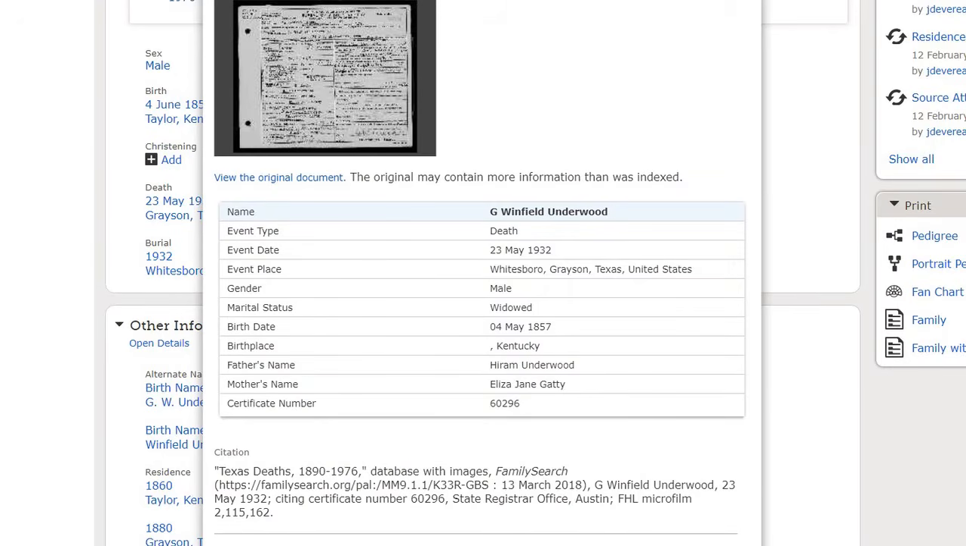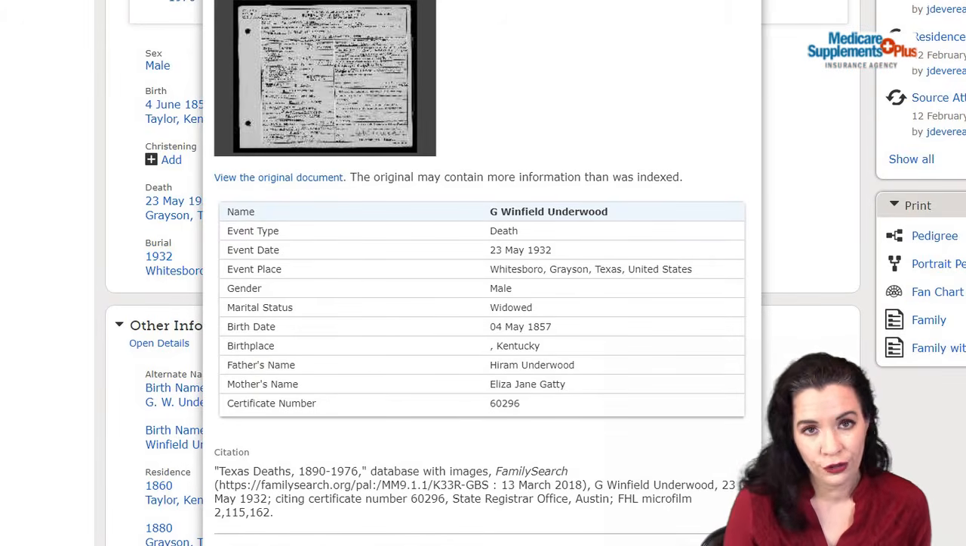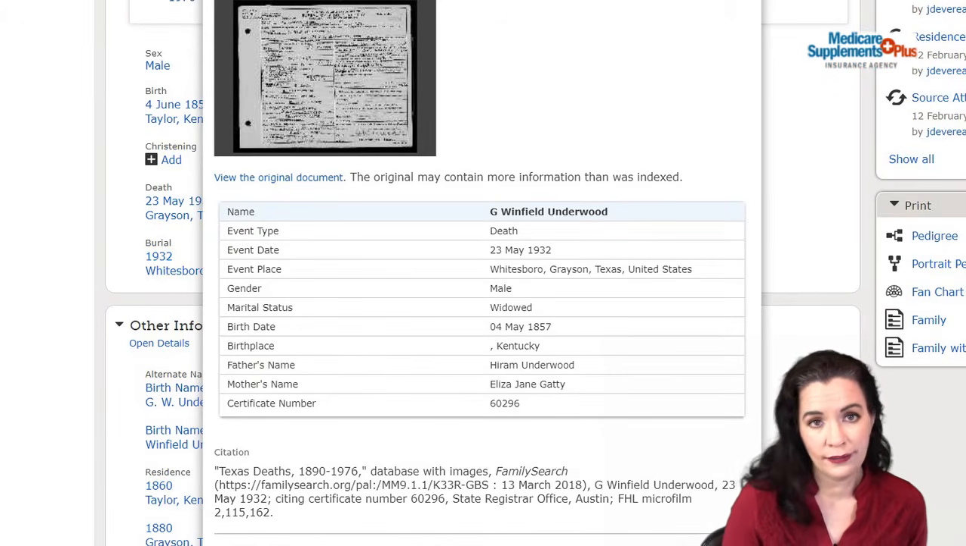The third clue we find is a death record for Winfield. It lists his father as Hiram once again, but this time his mother's name is Eliza Jane Gaddy and the name is spelled differently. In a future video, we'll talk about how to analyze a death record to find out if that has misinformation on it.